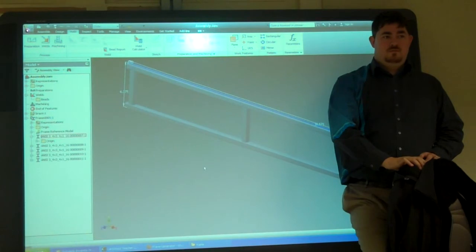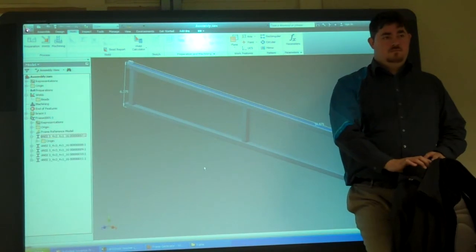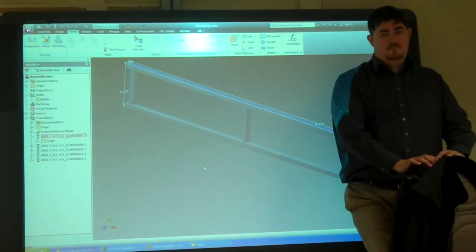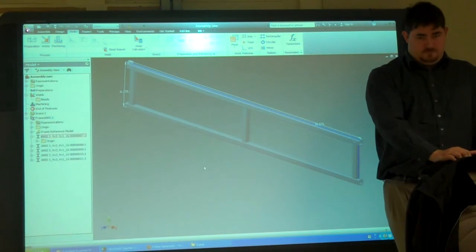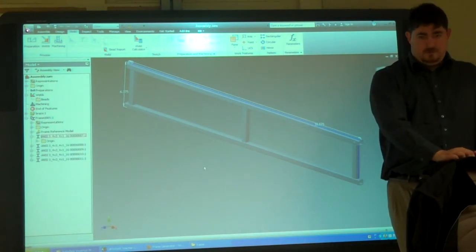Are the hole commands here smart hole commands like in SolidWorks too? Mm-hmm. But when you're just drawing a hole or a circle and you extrude it, it's not smart, right? Correct. Just a hole. But you can put threads on the hole. Yes. But the hole command doesn't put threads on it. Yes, it does.